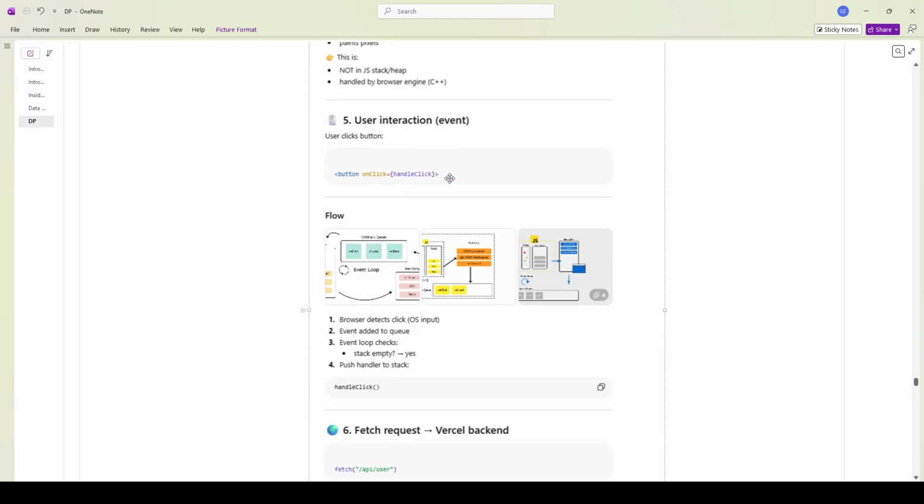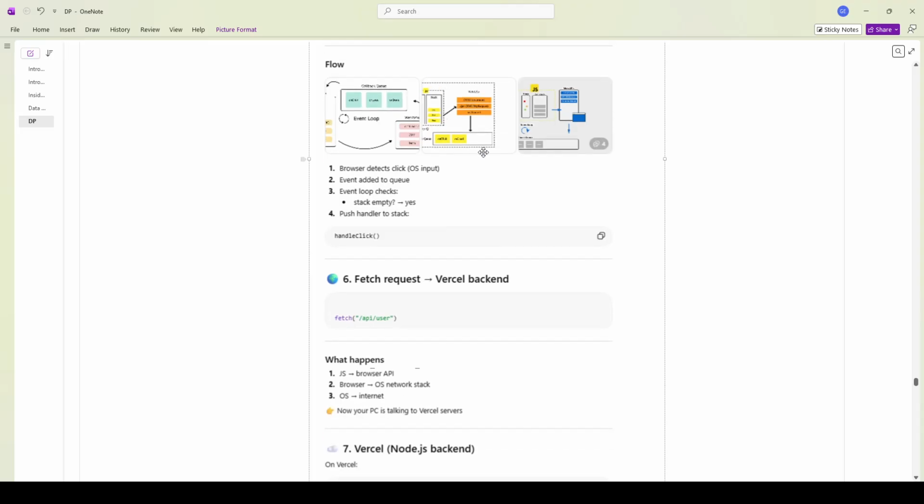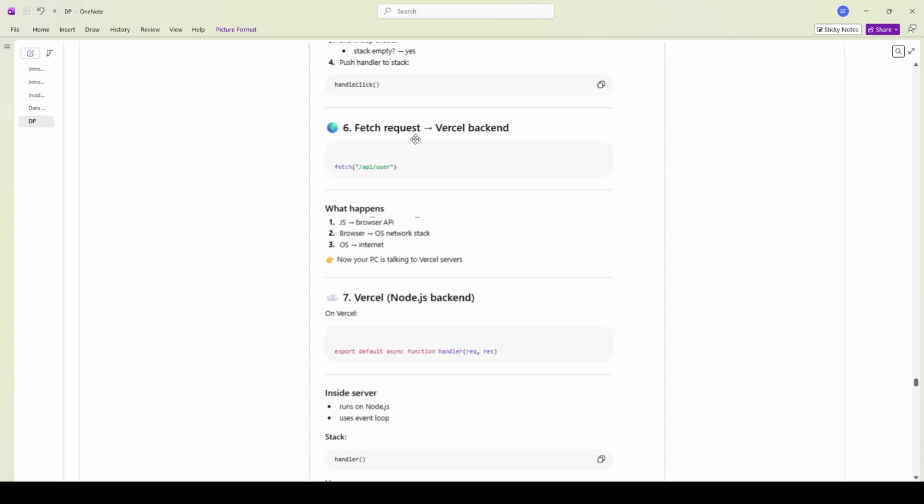So, user interaction event: the user clicks a button like here, button onClick equals handleClick. So the flow: first, the browser detects the click, OS input. Second, the event is added to the queue, which is kind of like the multi-level feedback queue of the JS engine. Third, the event loop checks if the stack is empty, yes. And then fourth, push the handler to the stack. So if the stack is empty, you put that into the stack for it to be executed by the JavaScript engine.